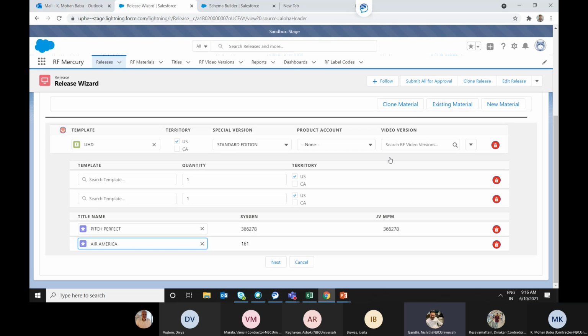But in case of new material, should it always have a new video version, or can you still select the existing video version? Yes, we can still choose the existing video version. When the user is not choosing the existing video version, the new video version will get created for this material. I'll tell you how it is being created.